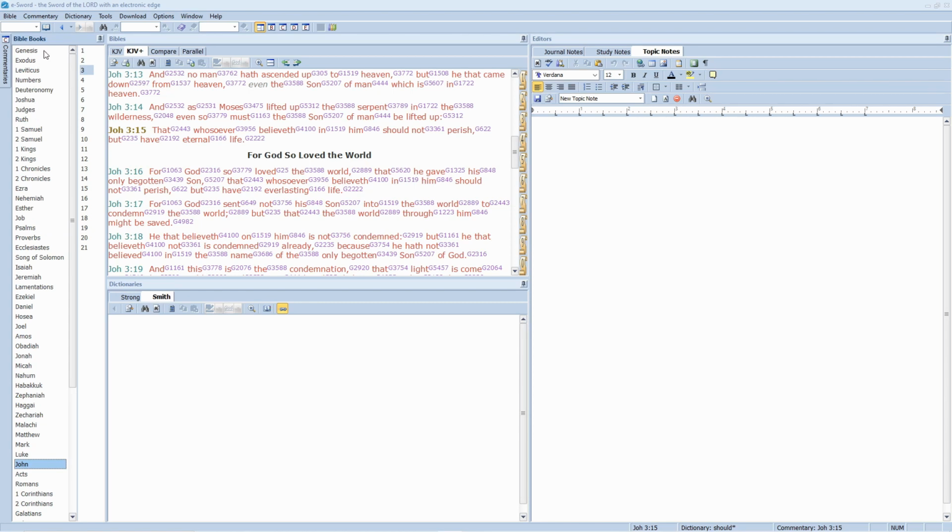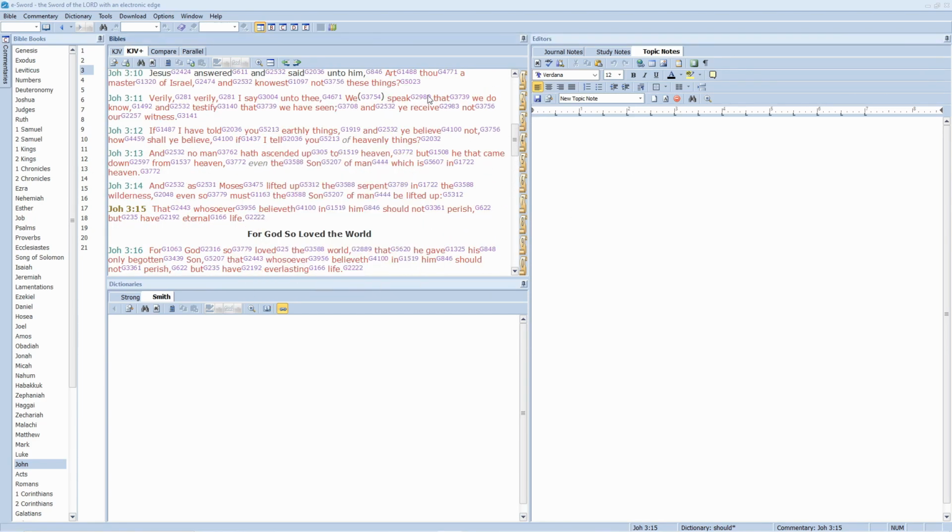So real quickly, you have your Bible books over here. On the left-hand side, you have your chapters, and to find specific verses, you're just going to have to come over here within the text itself and scroll up and down. Now, you might be looking and saying, what in the world are those numbers? G something, what is that?